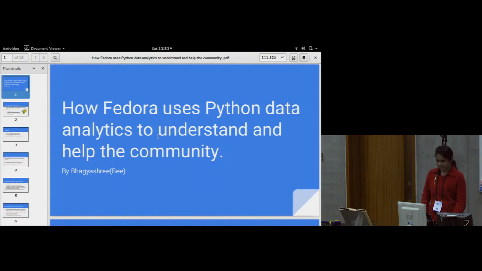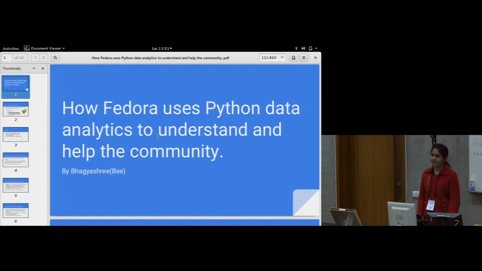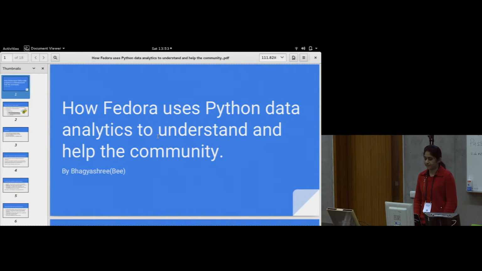Hi. So like she said, I live in Berlin. I'm very interested in data analytics and I also contribute to Fedora. I'm a part of the Fedora Community Operations Team and Fedora Diversity Team. So this talk is going to be about how we are using data analytics to understand the community in Fedora.